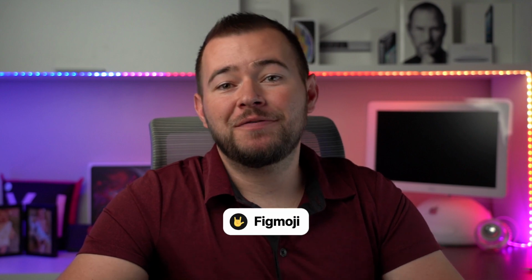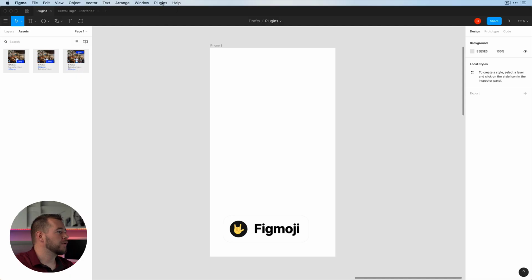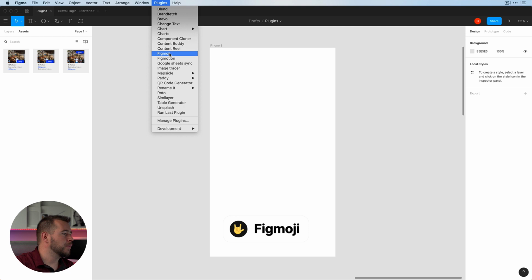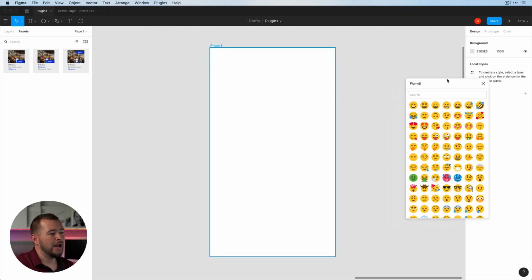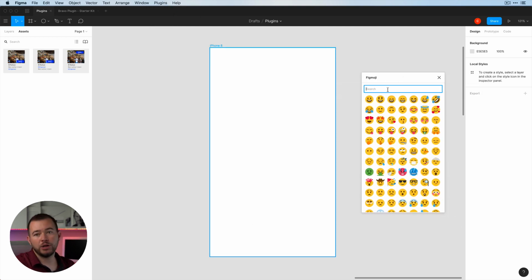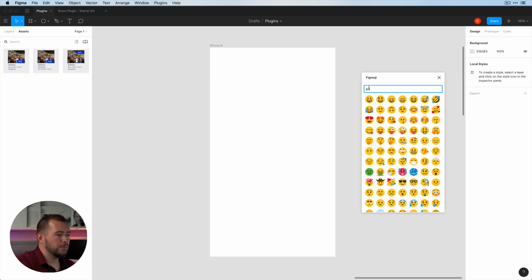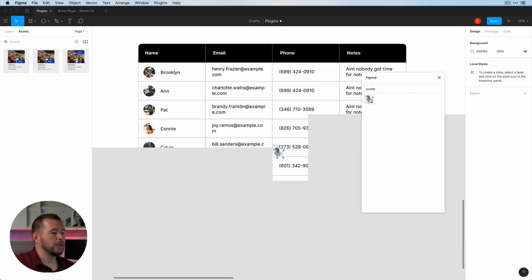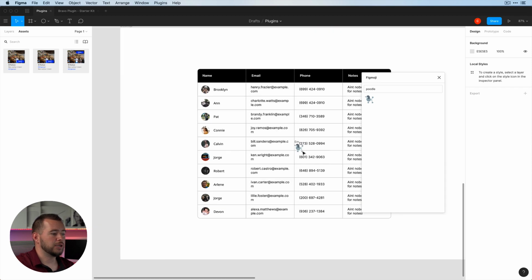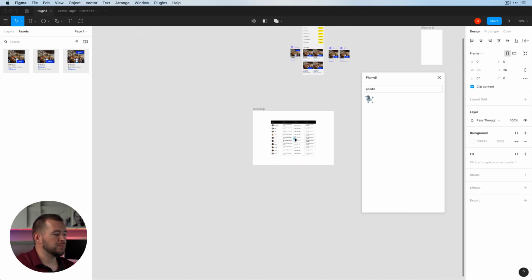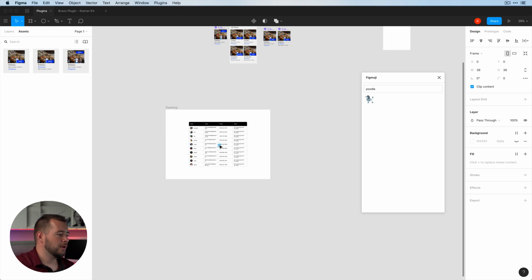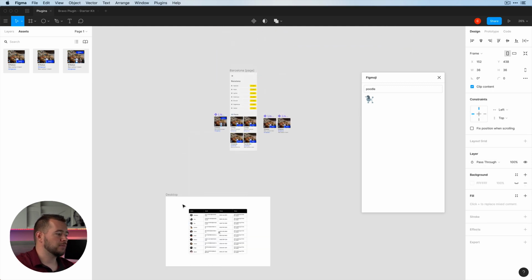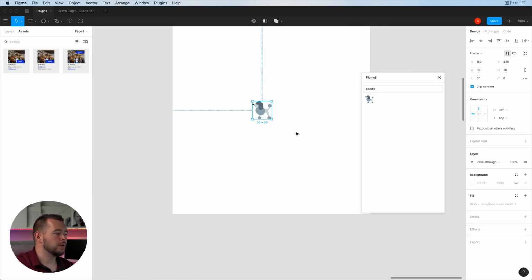Now this next plugin, Figmoji, is pretty straightforward. We can come over here into Plugins, click on Figmoji, and we have a number of emojis that we can use. So if we want to type in poodle, we can do that and bring in a poodle emoji. Now the problem that I have here is that it just plops to any random place, so I intended to have it over here and it just comes down into this artboard and plops it in. But let's just place this right here for now.